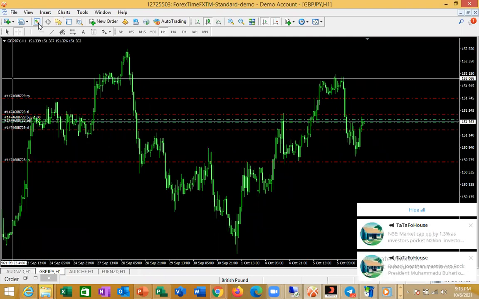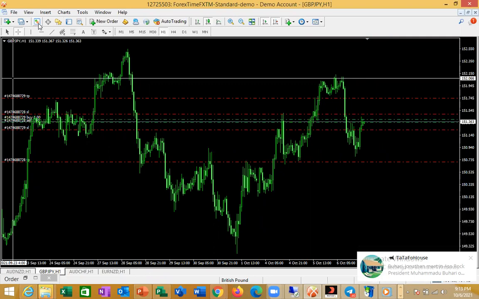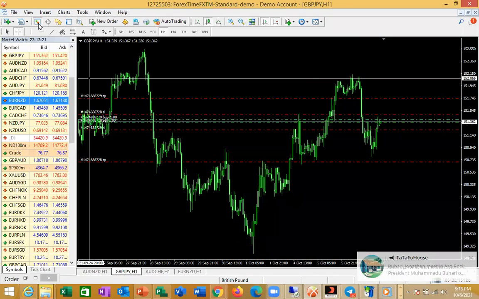You see that the chart is just wide open. If you want your chart to be wide, you don't want to see anything else, and you just want to be viewing your chart so that I can know what you are doing. But if I want my market watch to appear, I want to pick a pair. Maybe I want to pick Euro USD. I open my market watch.